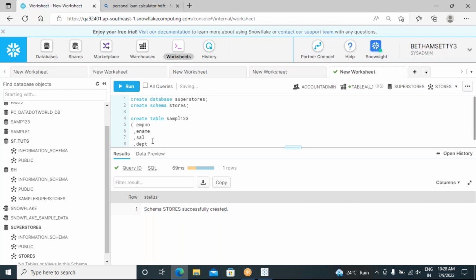These four fields I am creating. So what is the data type of it? You need to mention the data type. So it will support integer number. So go with the integer.